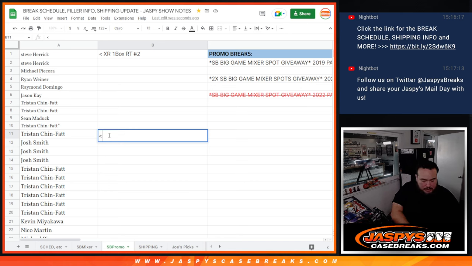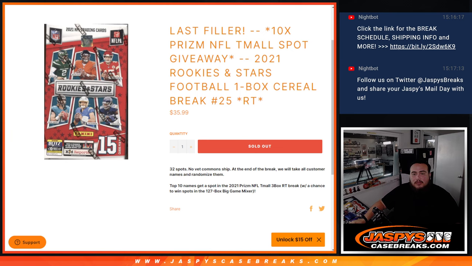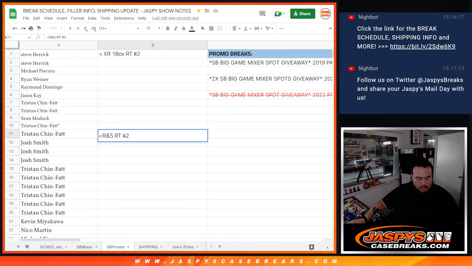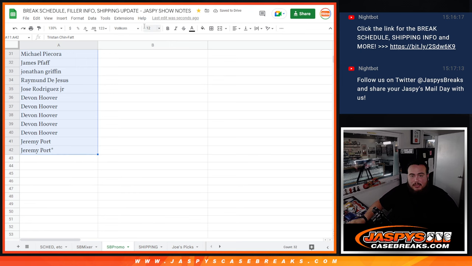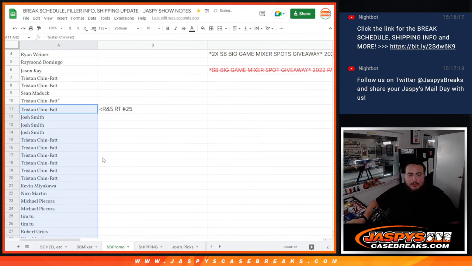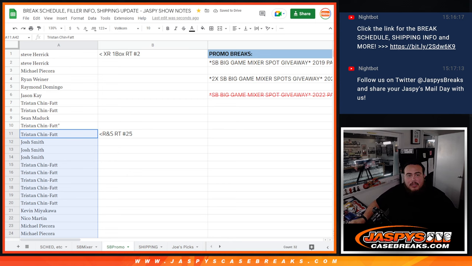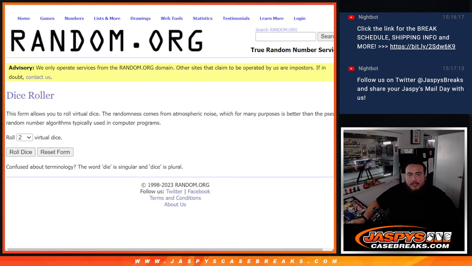And this one is a Rookies and Stars random team number, what is this one? 25. So we'll call it right there. So you guys are all in it no matter what. So you have a chance to win a couple of nice Hit Parade boxes there. So let's do the break, guys, and then we'll give away the spot later. So break first, roll.